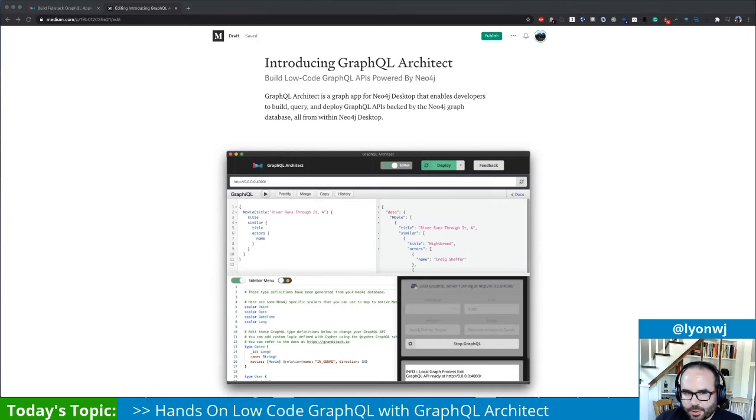Cool. So what I want to talk about today is a new tool that's available within Neo4j Desktop called GraphQL Architect. And specifically, this is a graph app. So graph apps, these are tools that you can add and install to Neo4j Desktop that can give you some additional functionality within desktop. So, for example, Neo4j Browser is a graph app.